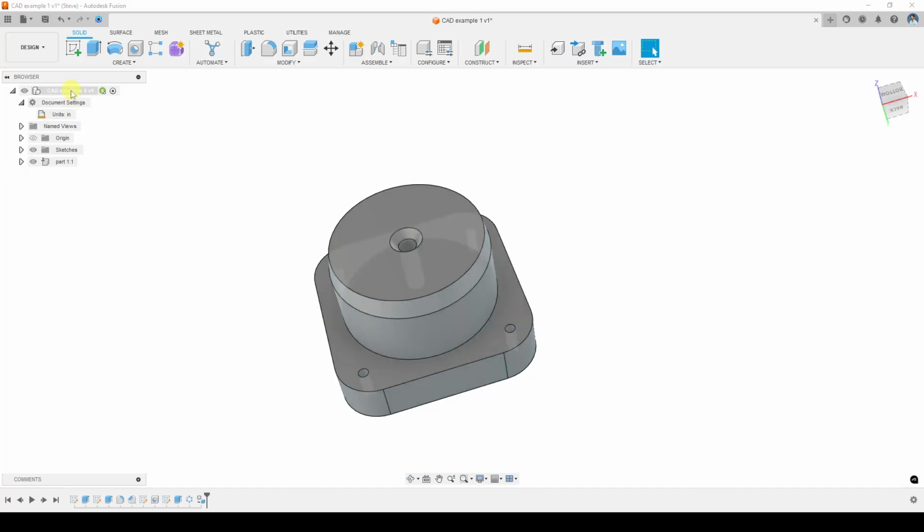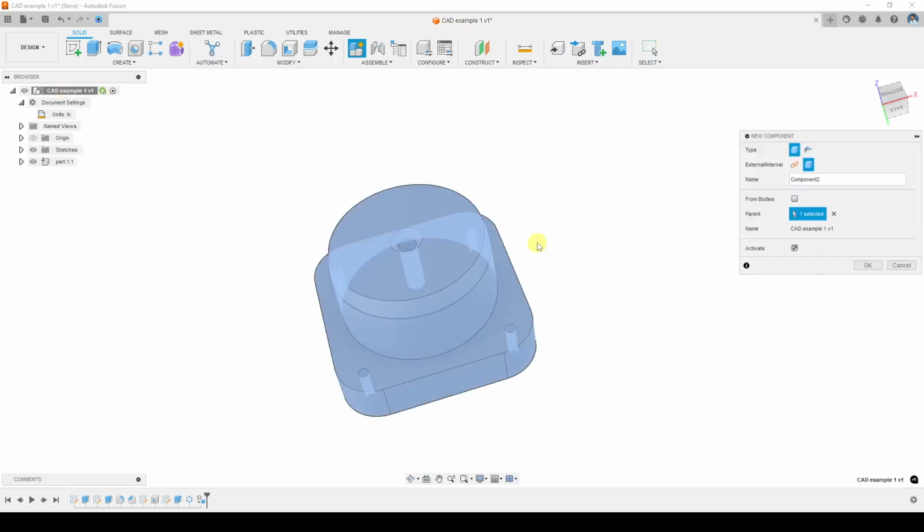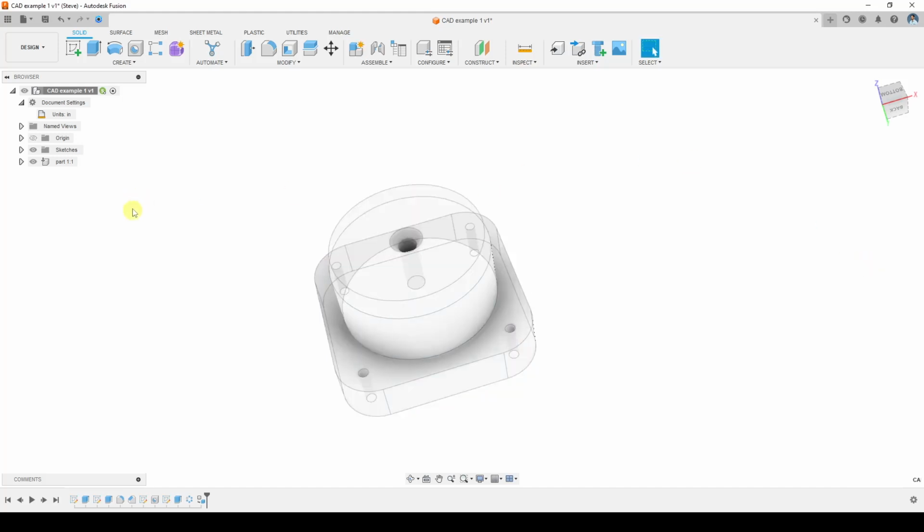So I'm going to right click on the root component at the very top. I'm going to right click where it says CAD example. It's the name of our file. Up here in the browser bar, right click on CAD example and say new component. And this is how you're going to make a new component, ideally before you started drawing it. You can give it a name here. I'm going to call it part 2, and click OK. And now I have a second part.